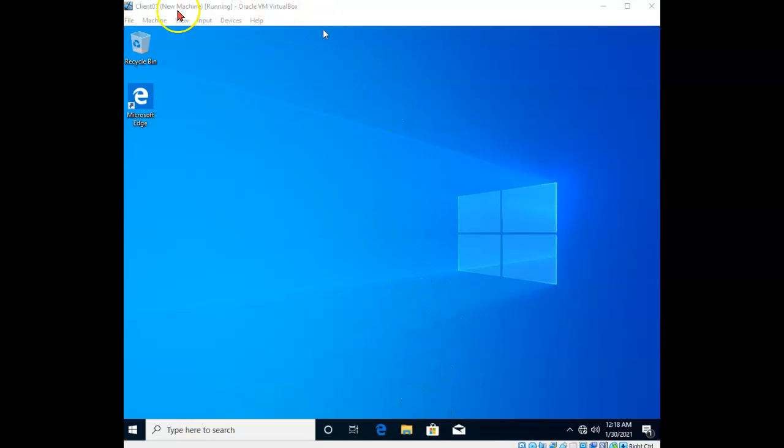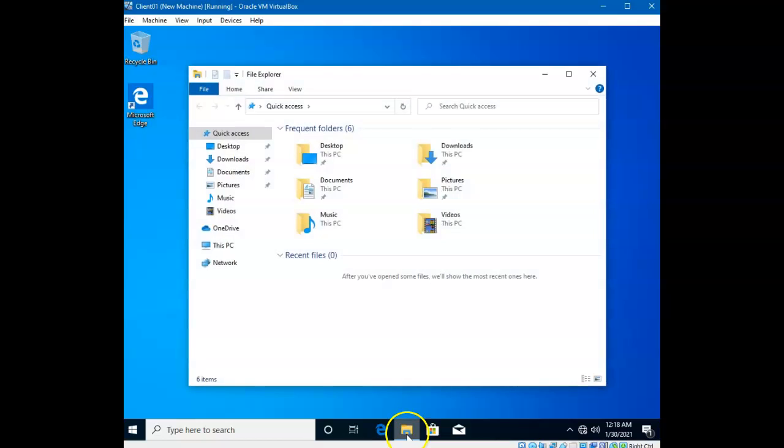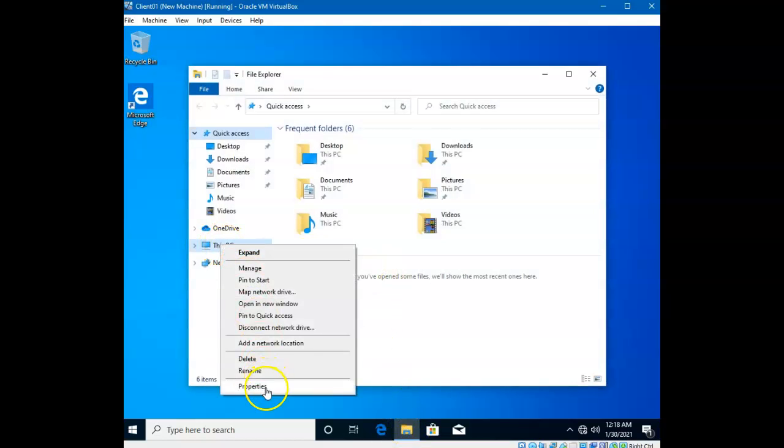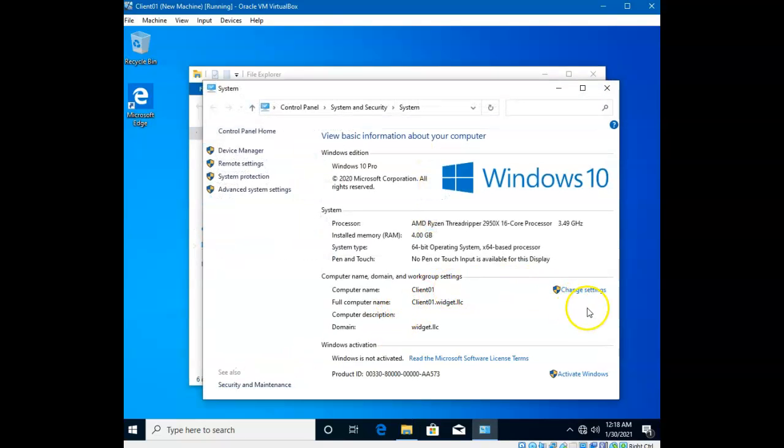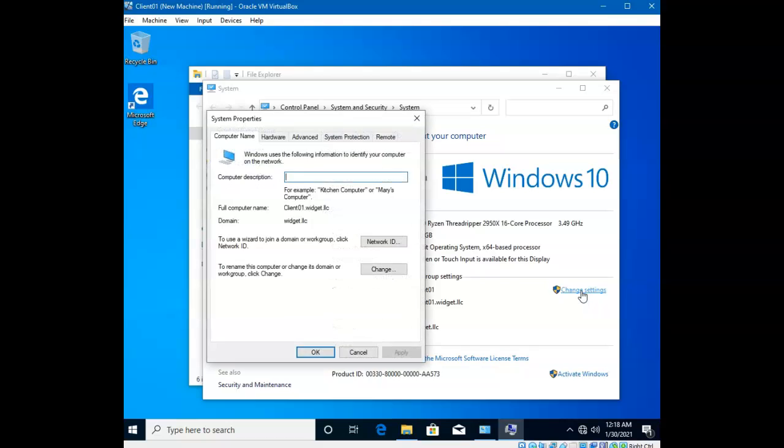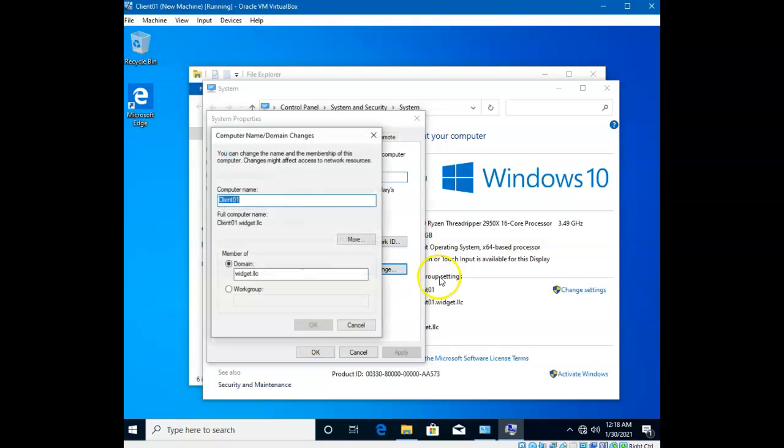This is my client 01 right now, and I'm just going to go ahead and click right here on File Explorer and go to This PC, right click on there and go down to Properties, and you can see right now that I'm on a domain, Widget LLC. I'm going to click Change Settings. Here I'll click Change for workgroup or domain. I'll click Change there, and you can see I can now switch over to a workgroup.